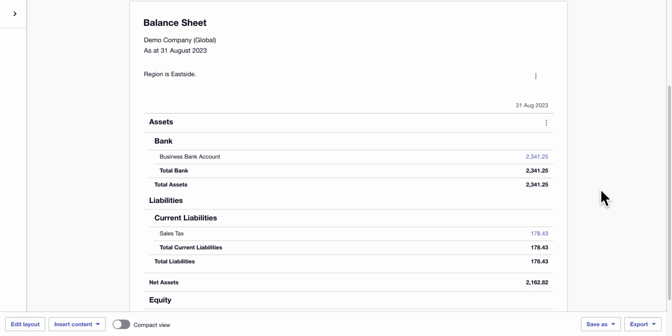And what if you want to compare each tracking option, and then you also would like to include a total amount in the balance sheet? So that's another way to do that.